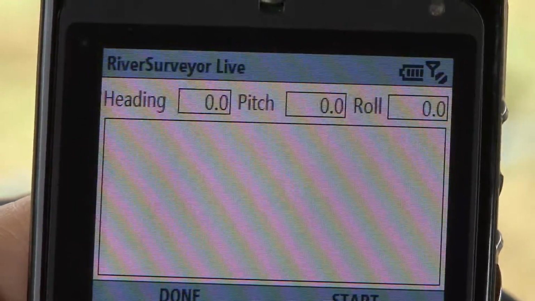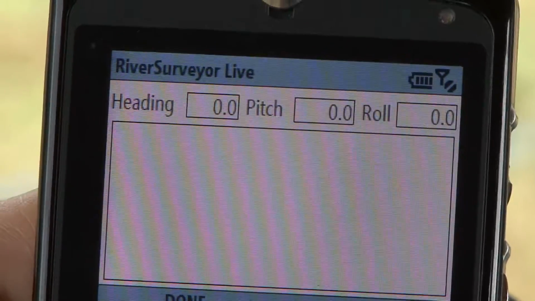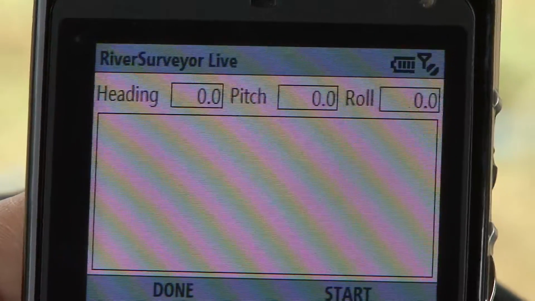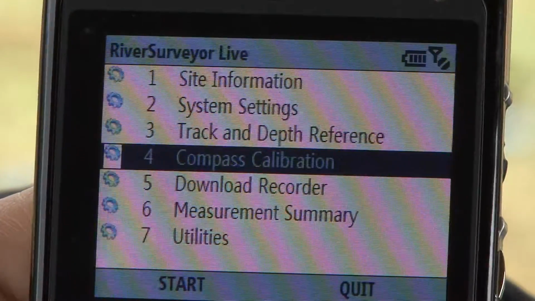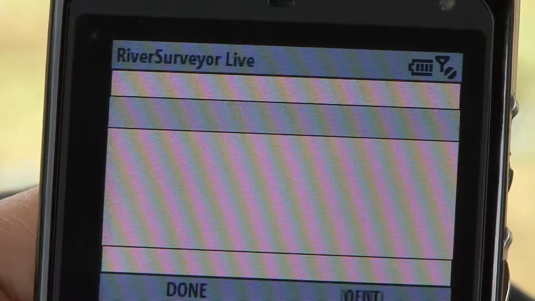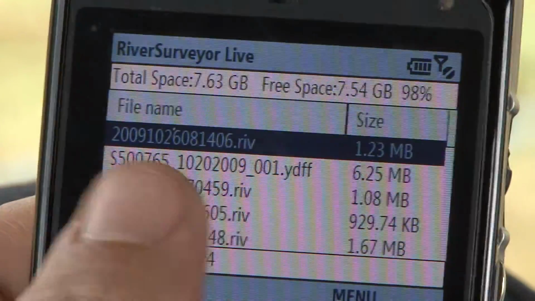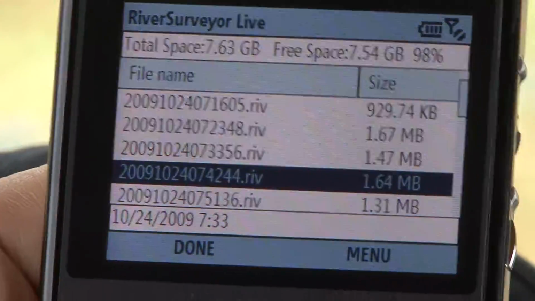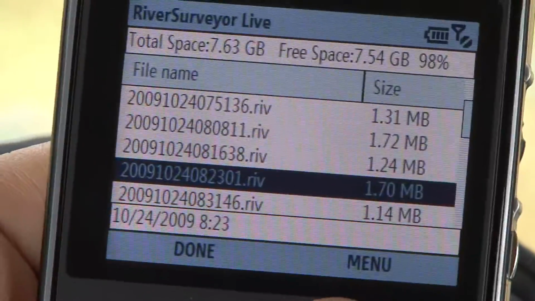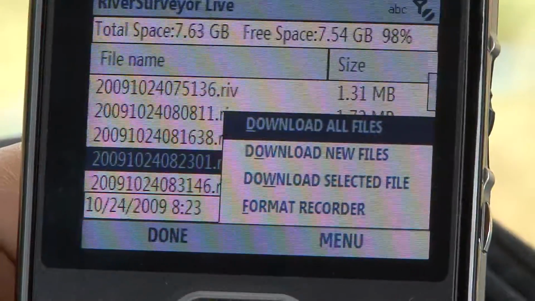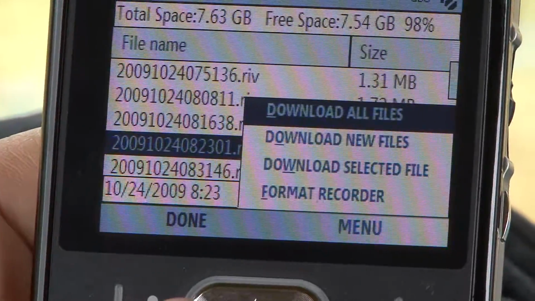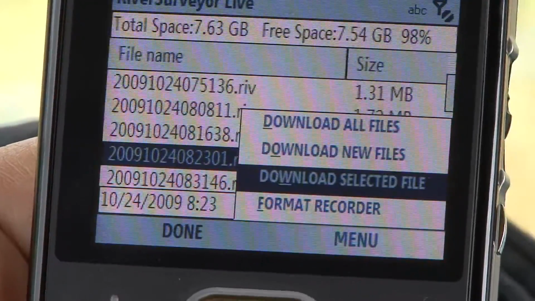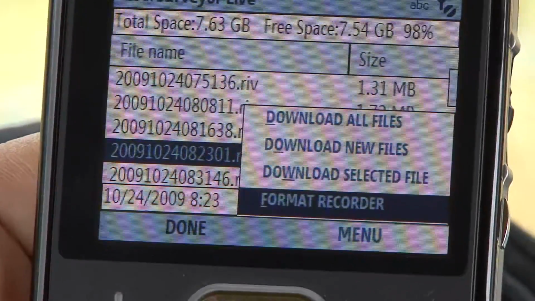We can perform a compass calibration. In this case, I would press Start and go through the compass calibration procedure. We have full recorder capabilities. Here we're showing the data that's stored on the M9 right now. We can press Menu. We can download all the files over the Bluetooth link, download only new files, select files, or format the recorder.